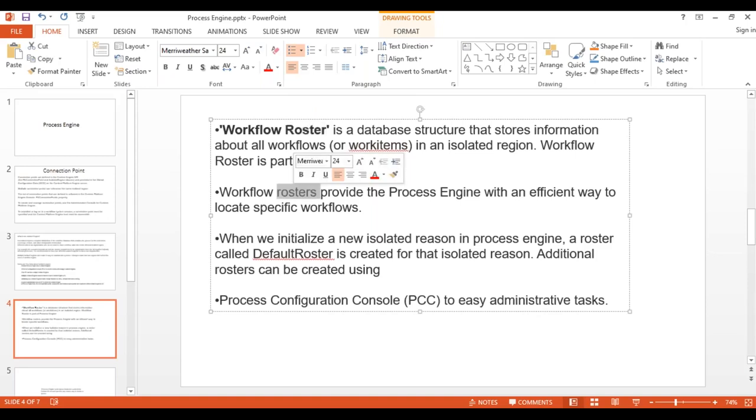When I say query, it is the UI way, the way we have done the search in content engine. The same way we can do the search in the process engine. So don't get confused: when I say query, you don't have to go into the database, just the search the way we were doing in content. We will make the same kind of search, and the way we were selecting the classes over there, the same way we will select the rosters over here, and we will get the result. That's why I say that it is an efficient way to locate a specific workflow.